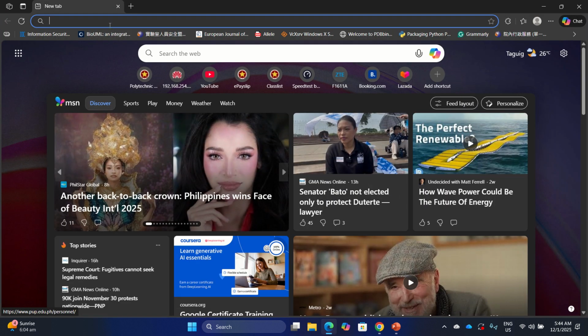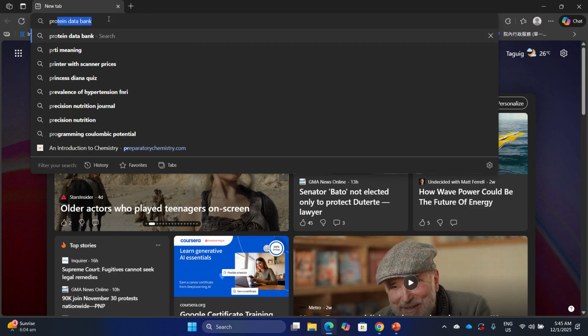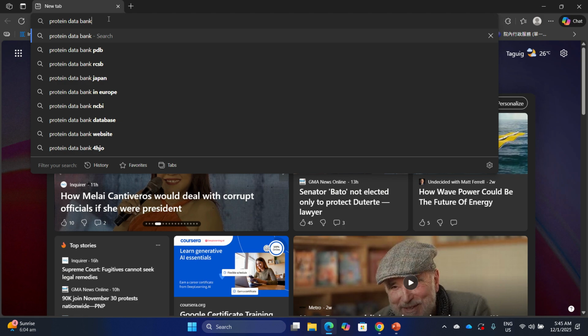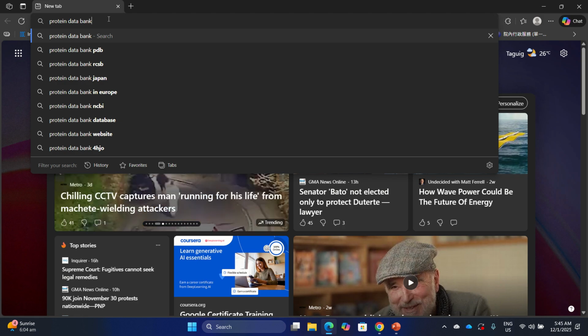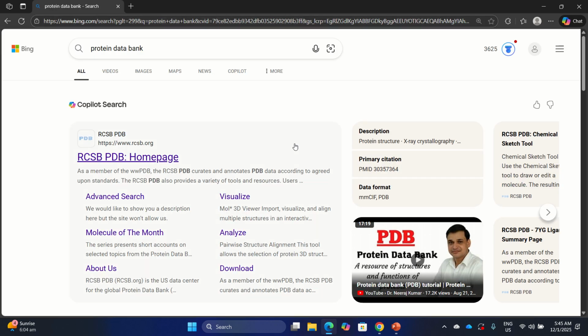This time I'm going to show you how to use the Protein Data Bank, and we'll talk about some of its features. To go to the Protein Data Bank, just type "protein data bank" in your search bar, click enter, and look for the correct link.